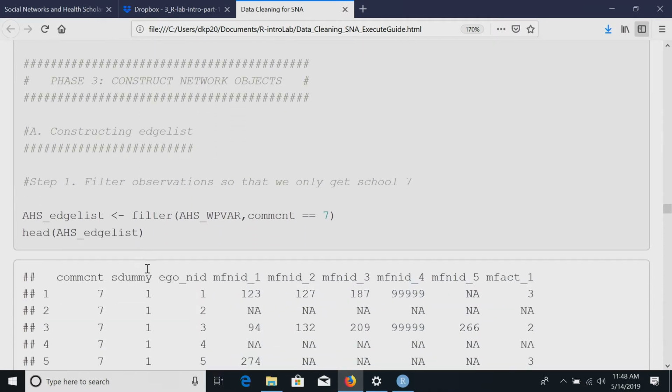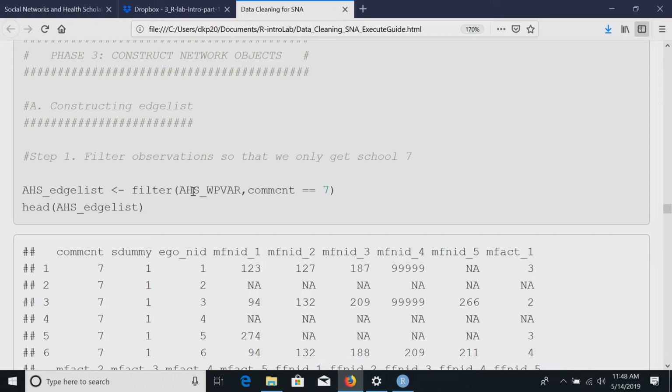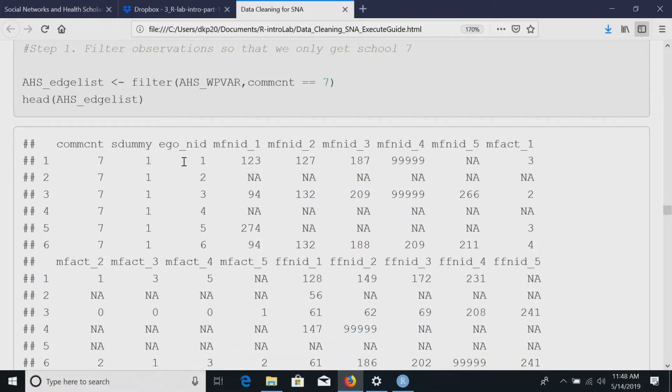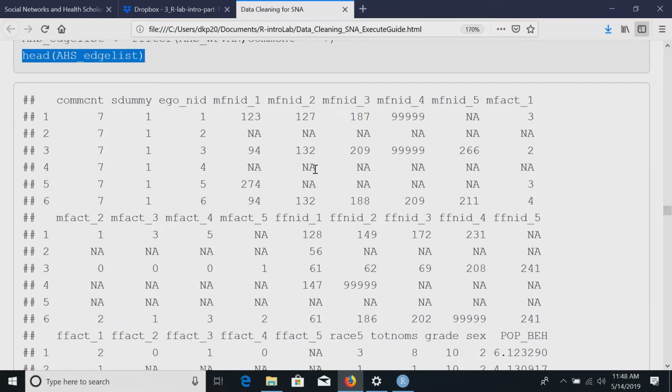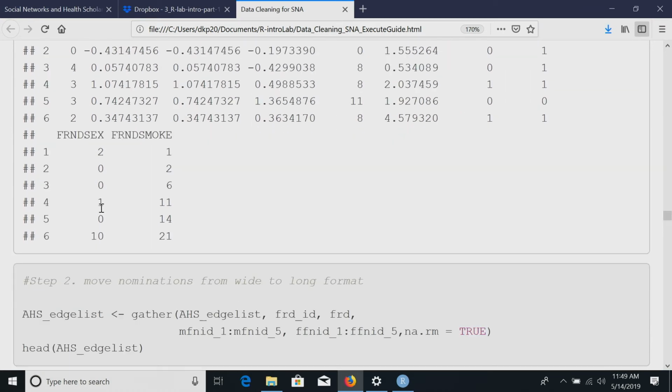Okay. So now here comes the example in which we do that. We construct the network object. So we have the data set as we had it at the beginning. And we are going to create a first object that is going to be called the edge list. As we said, we follow the plan. Okay, I filter the observations because I only want to get the school number 7. I filter and I see, okay, this variable that is the school one should be 7, and I see everything is 7. Okay, I move to the next step.